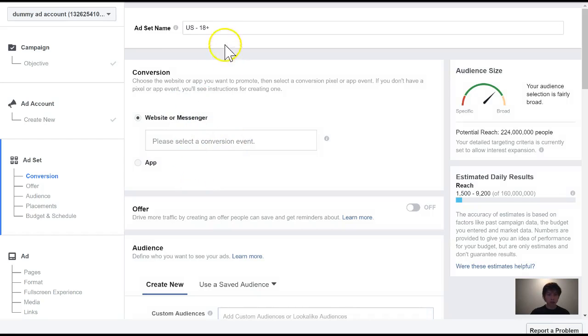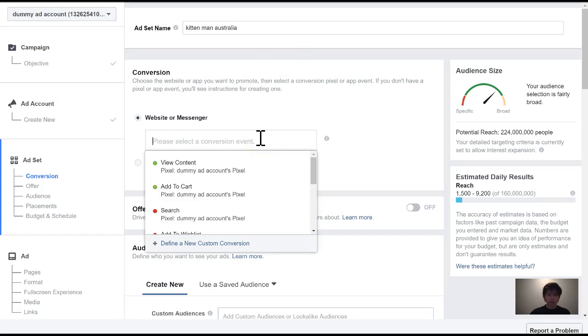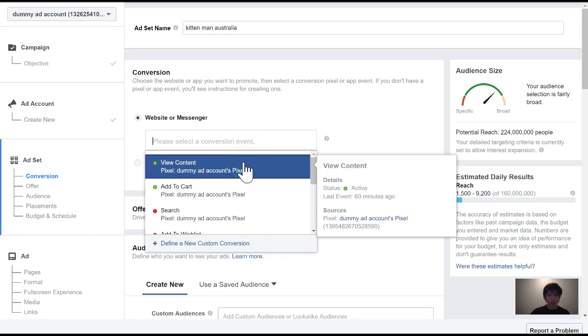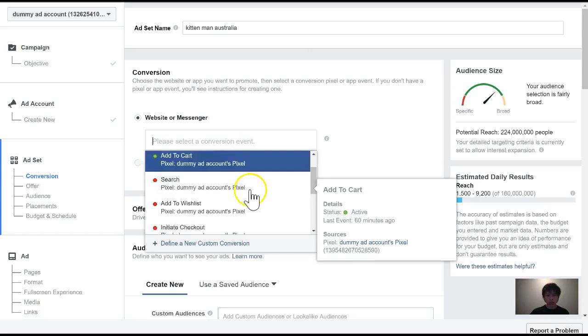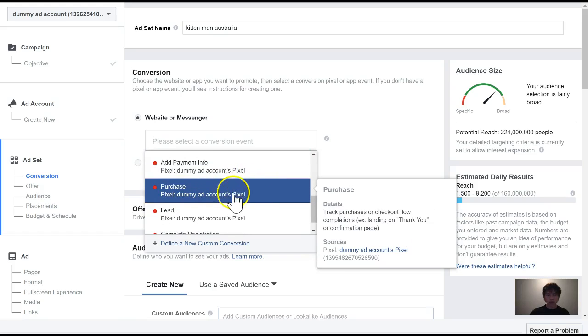And then we're going to go ahead and name this up here. And this is on the ad set level. We'll just call it KitchenNet. Let's target Australia today. Then here we have all the conversion events that we can optimize for. So there's view content, there's add to cart, and then there's also purchase.